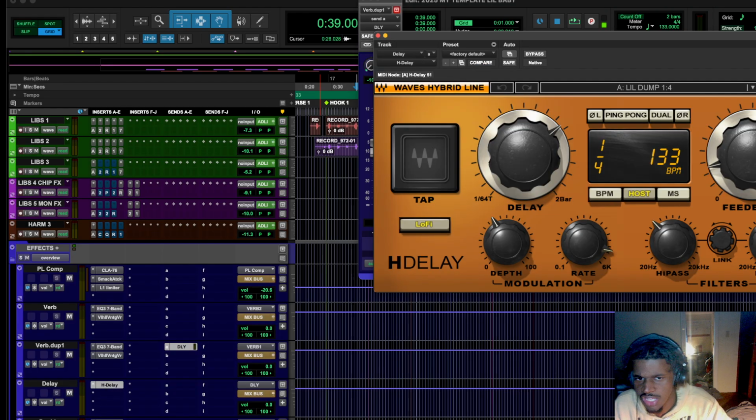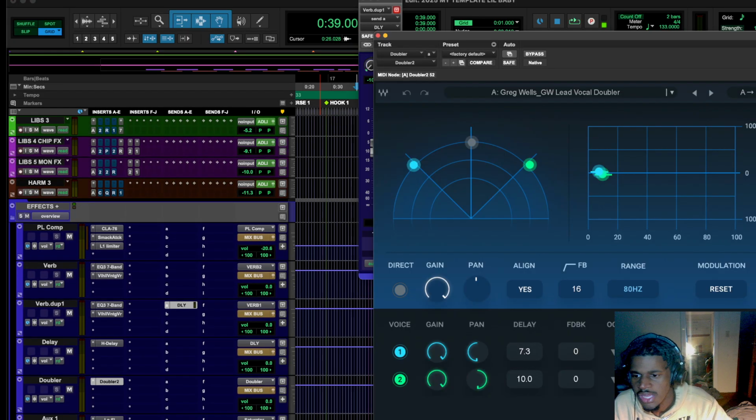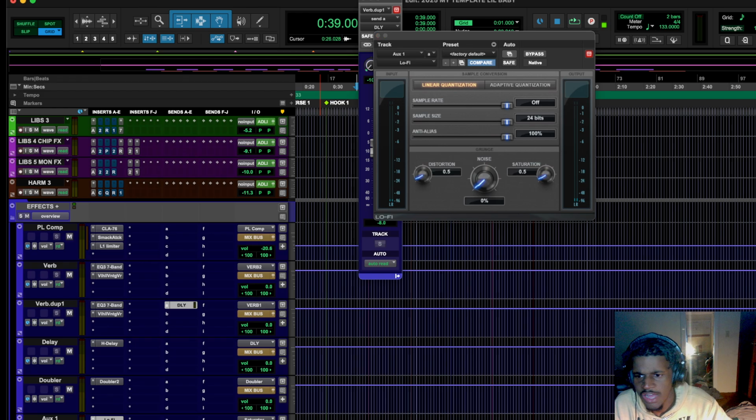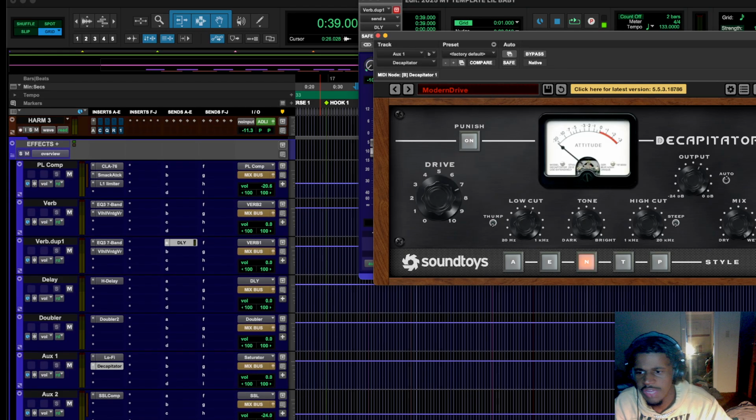Then we got the H-Delay. Took this from one of my clients. He did a pretty good job, so we use his delay, but I can always change it throughout the game. Then we got this lo-fi. Then we got this Decapitator as well. That's our saturation, so we did that pretty good.